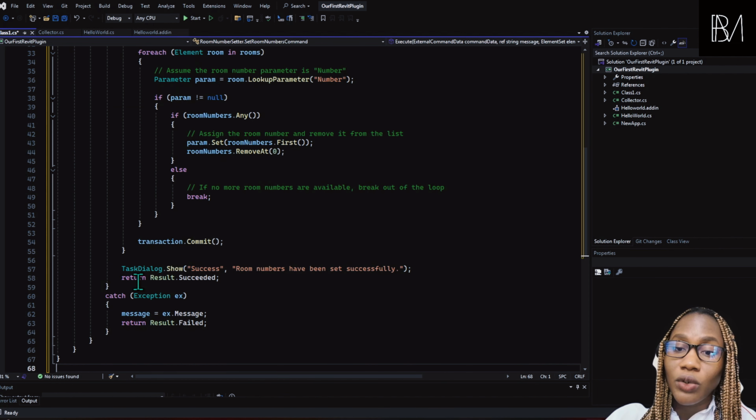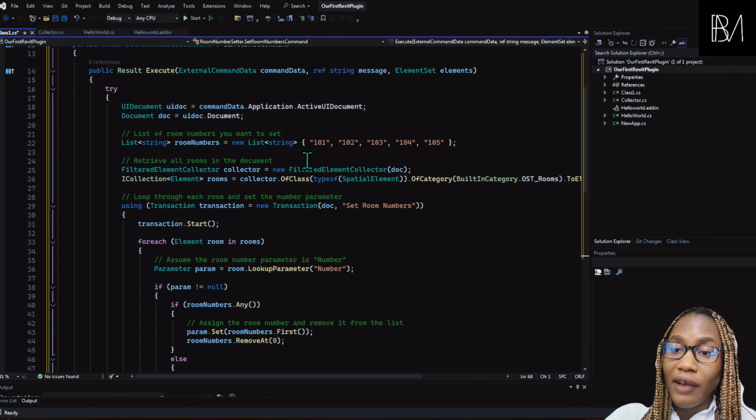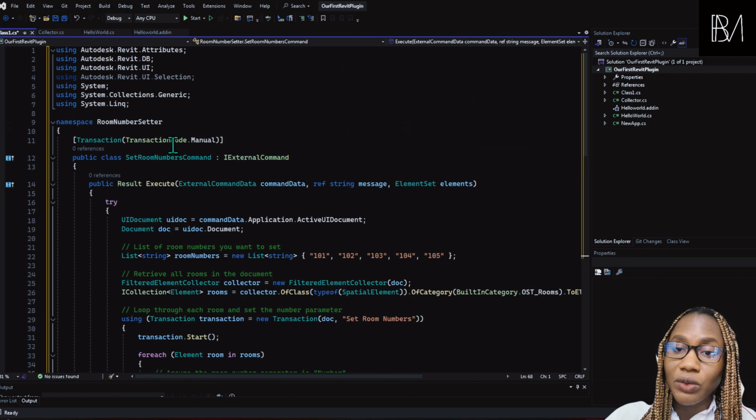Okay, so our code is all here. I don't see any red, meaning there's no errors. We have our list of 5 rooms that we want to assign. We have our transaction mode. The only thing we want to fix here is the namespace, which should be our first Revit plugin, as that is where our code is located.